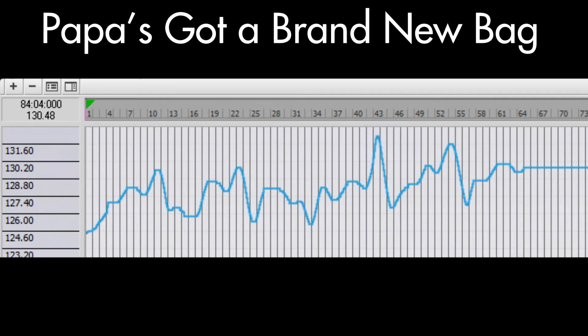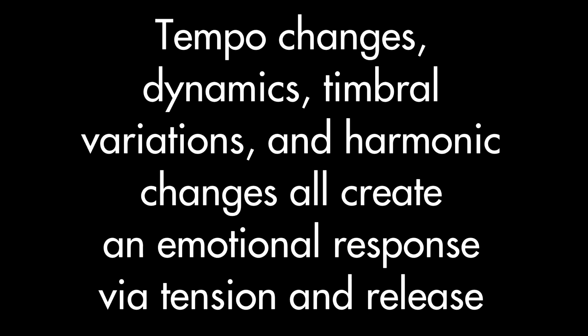Note that you didn't hear these kinds of changes as something obvious, you felt them. They added to the tension and release inherent in any music, which is a key element, along with dynamics, in eliciting an emotional response from listeners.